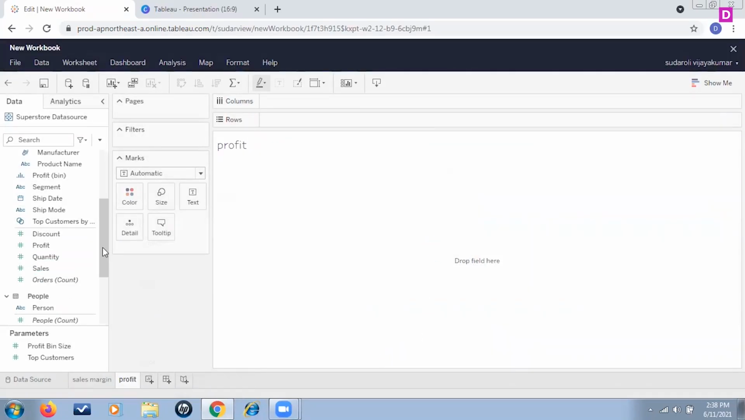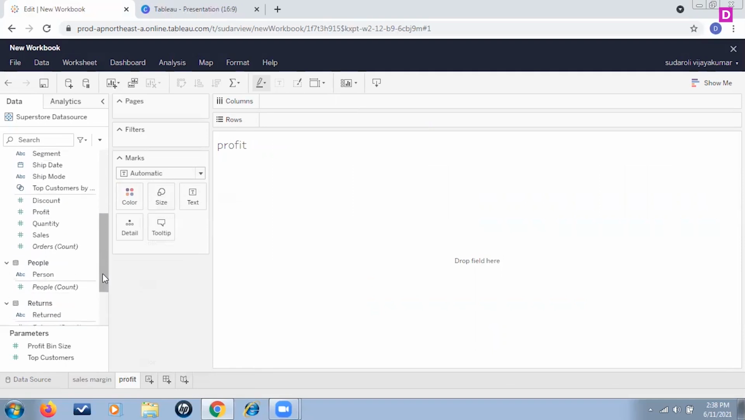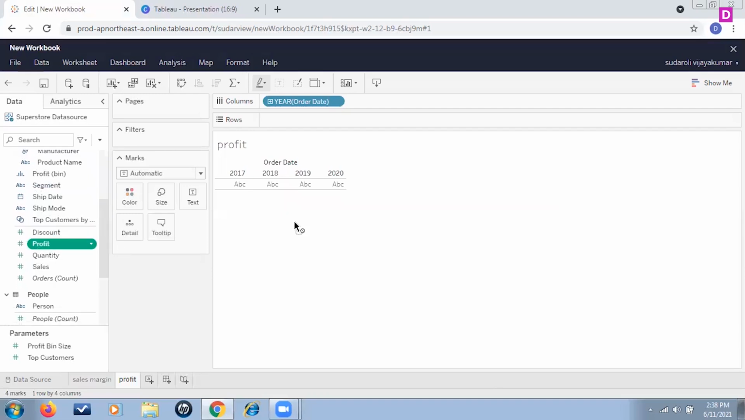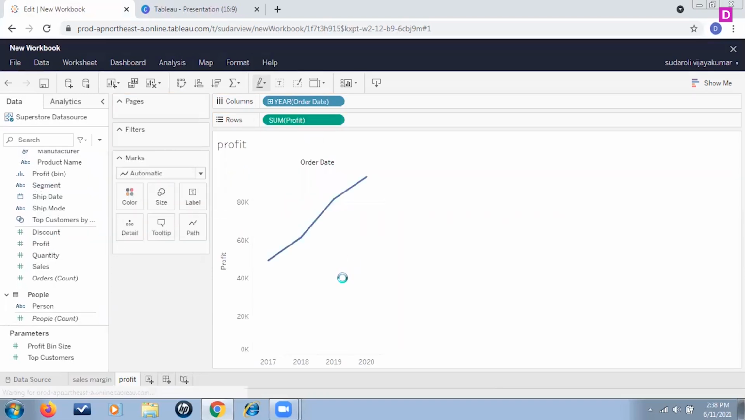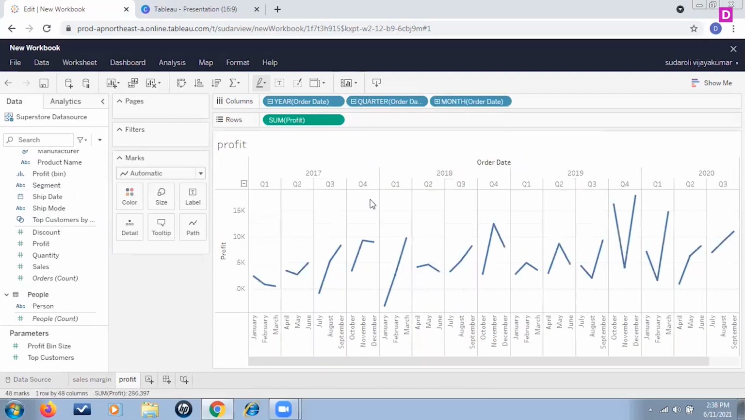What I want to know is how my profit is yearly. So let me put my order date in the columns, and then I'm going to put my profit in my rows. You can see that a line chart has been created, and if you want, you can keep it quarter wise, or monthly wise, if you want to look at the profit monthly. So we have two worksheets now.